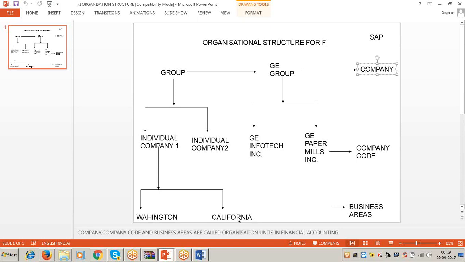So for each object, here company is called one object. Means at the time of creating a company, we have to give one identification. That identification can contain up to 6 characters, and it is alphanumeric. Alphanumeric means we can use numbers, characters, and a combination of both.